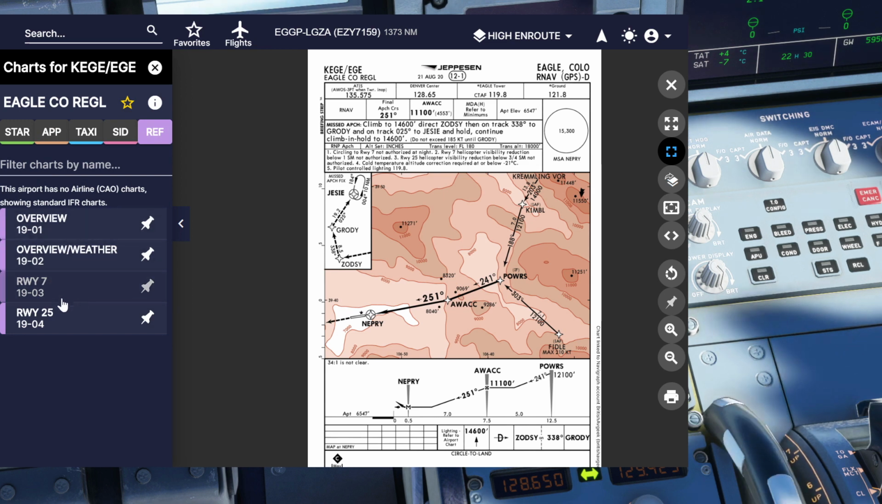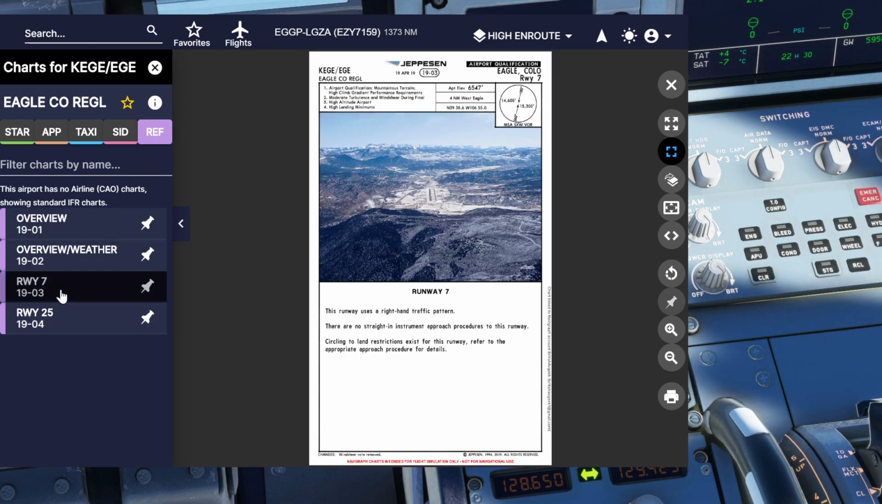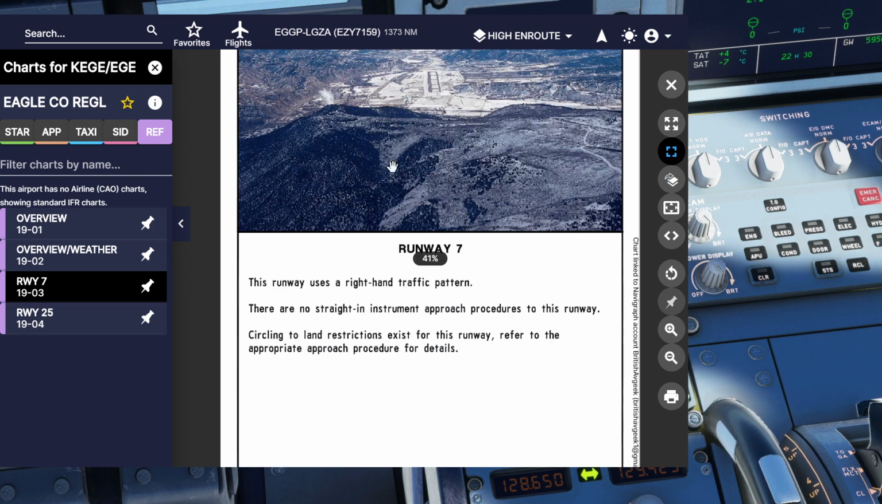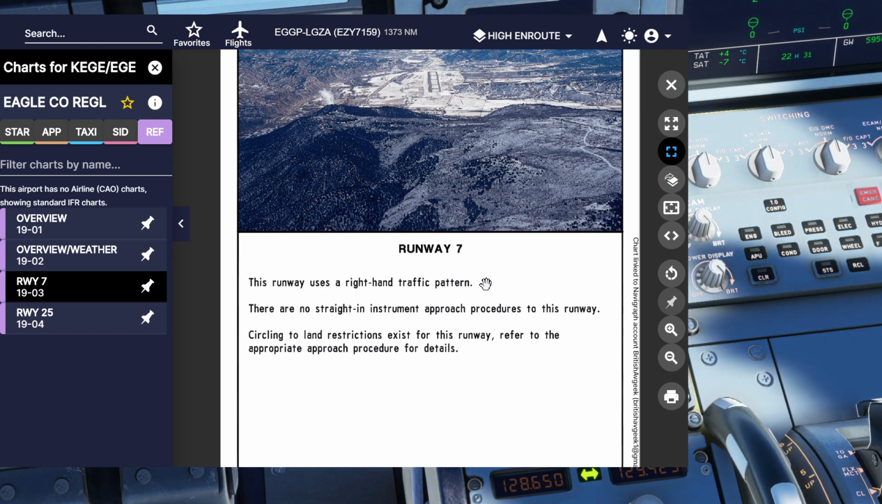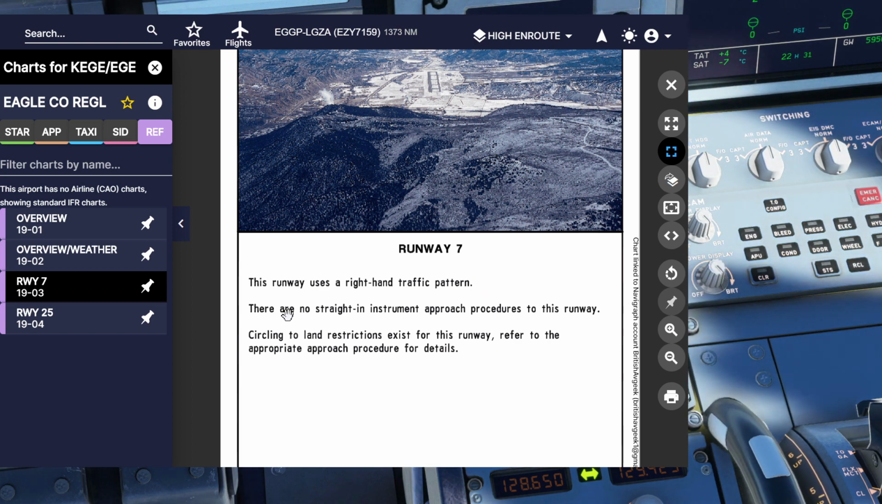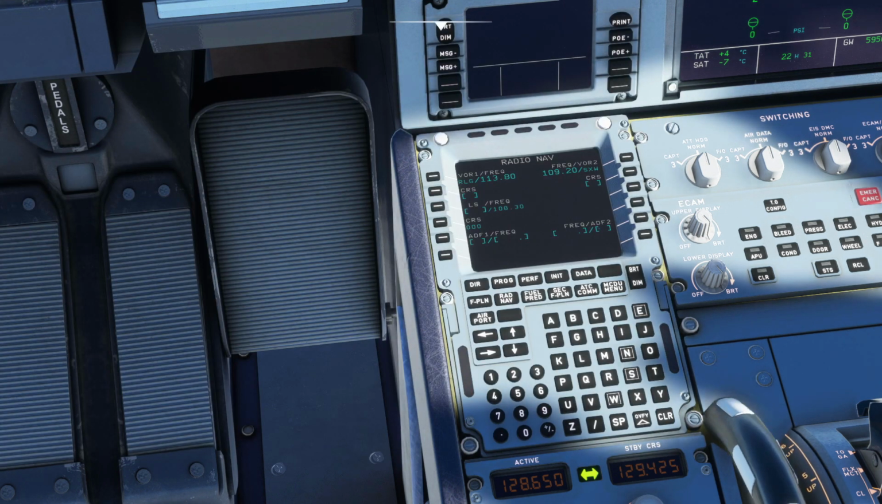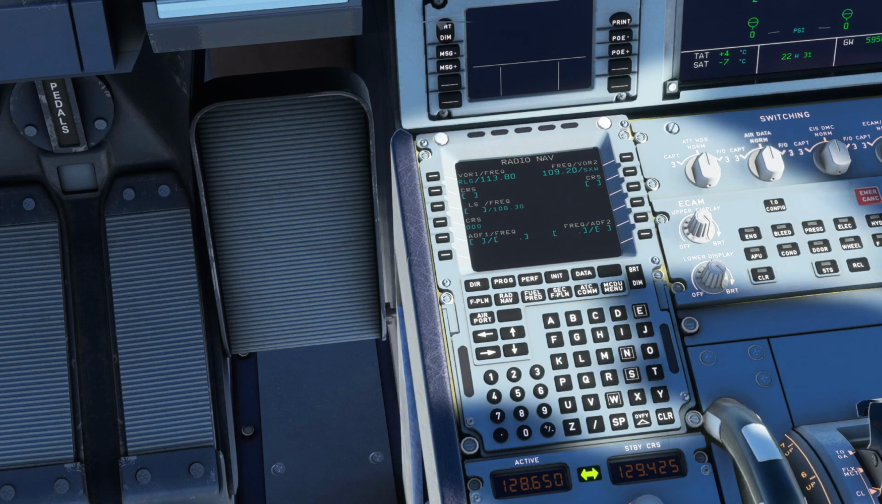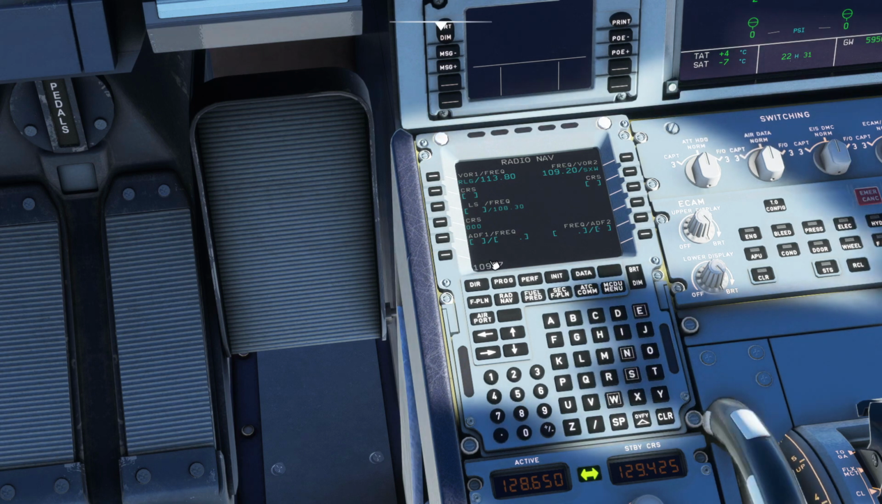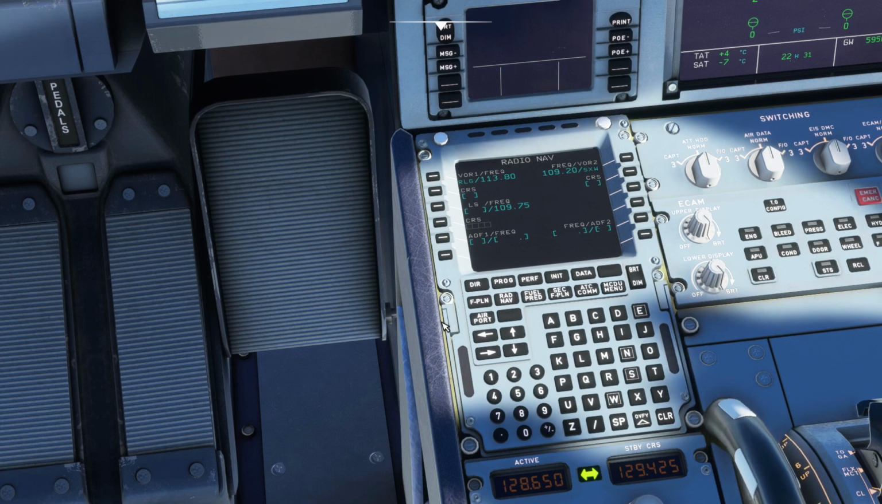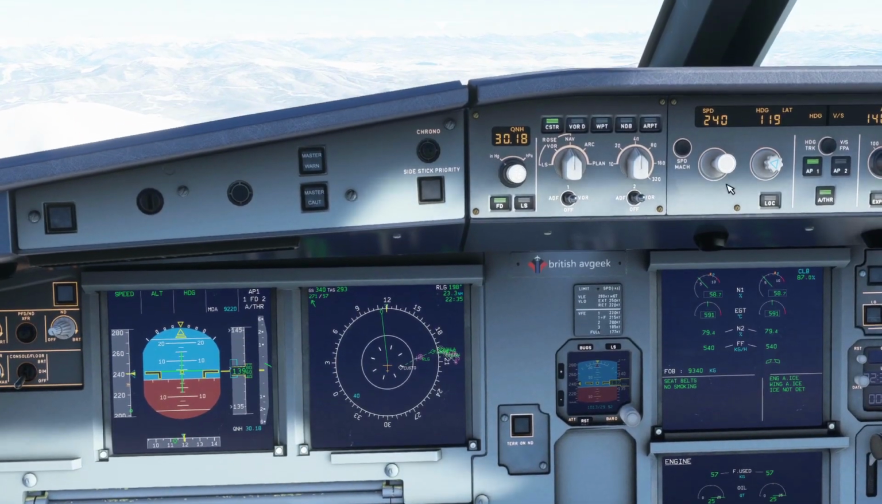The great thing with Navigraph as well is you get a reference page, and we can see here runway 7 uses a right hand traffic pattern. That tells us what way we're going to break off for the downwind leg for the circling procedure, and there's no straight in instrument approach for that runway. Circle to land restrictions exist and refer to the appropriate approach procedure, but as you can see from what we just looked at, there weren't any relevant to it really. So the LDA 109.75, make sure that goes in, and that's all we can do at the moment.